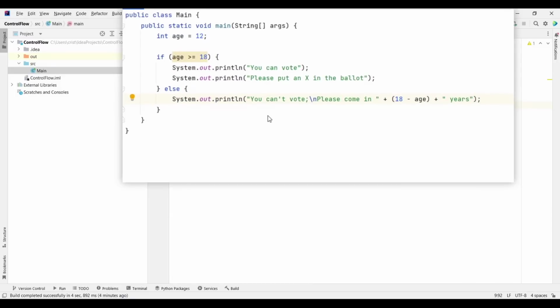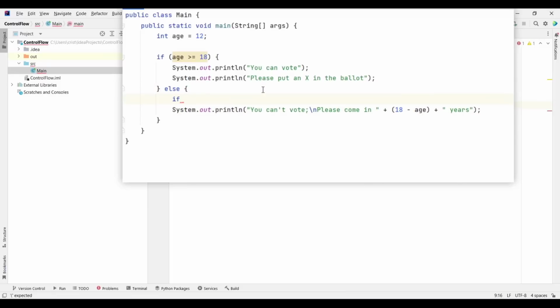Now it's time to see how we can nest an if inside an if or an if inside an else, and I'm particularly interested now in the else part because I want to have the output if the age is, let's say, 17, and 18 minus 17 is going to be 1, to say please come back in 1 year, not 1 years. And to do that I'm going to add another if here, so I'm going to put if, parentheses, now the condition, if 18 minus age equals 1, then it's gonna say please come back in 1 year, right?